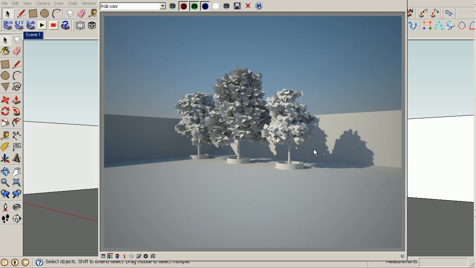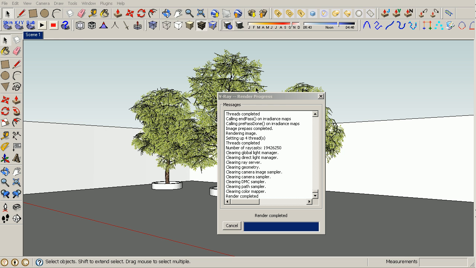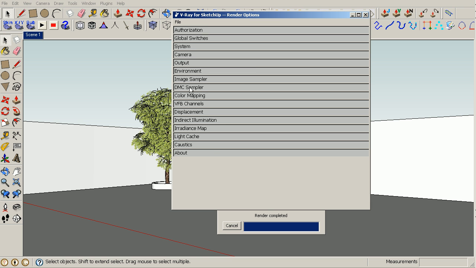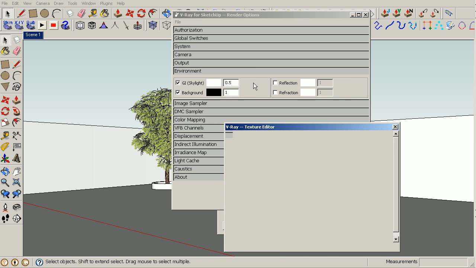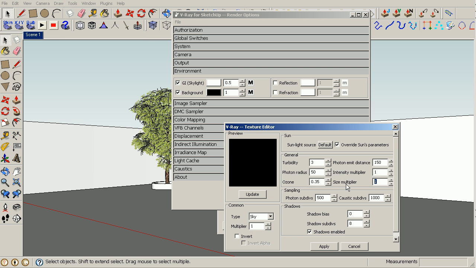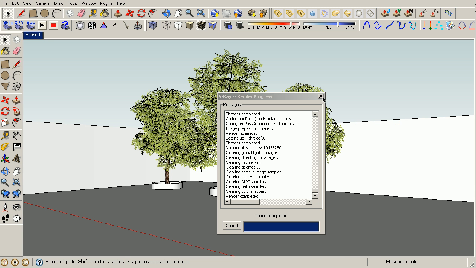Okay, guys, I think we have a real nice shot here, but I think we have to smooth our shadows more. So to do that, I'm going to my options here and environment. In our skylight, let's change our size multiplier. That will make my shadows softer because we are increasing the size of our light source. And let's increase our shadow subdivisions to about 16. Okay, let's apply it.